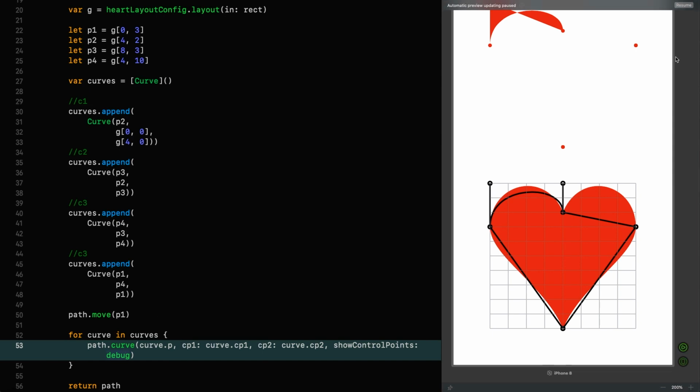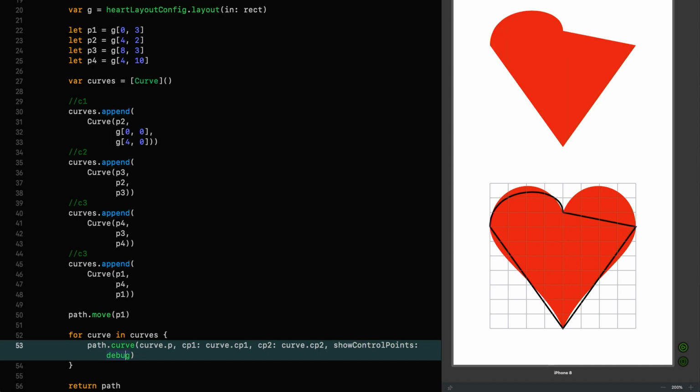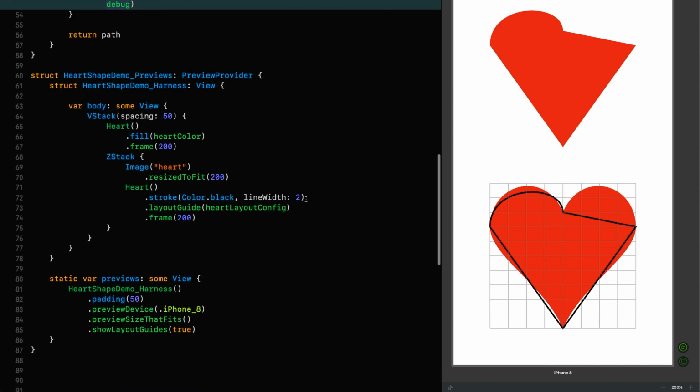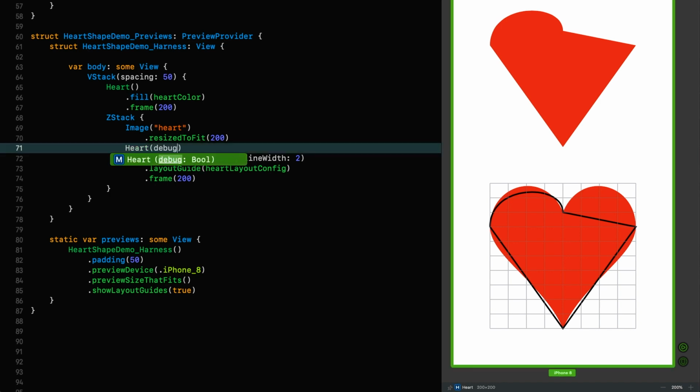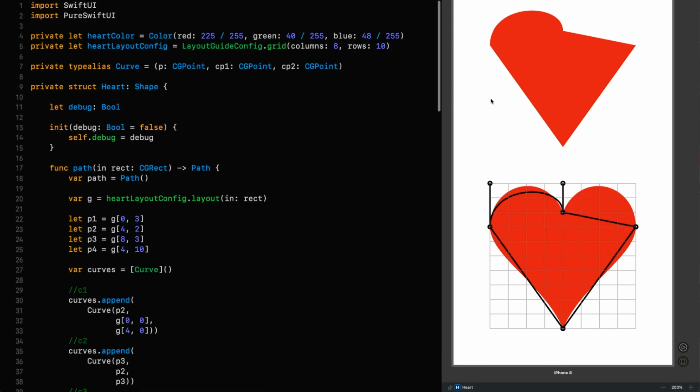So now if I resume, we'll see that the control points go away. But we can get them back by saying, okay, in my debug heart shape, the one I'm constructing, I'm going to set debug is true. So we've got our control points back. We don't have to worry about it messing up with our final image here.